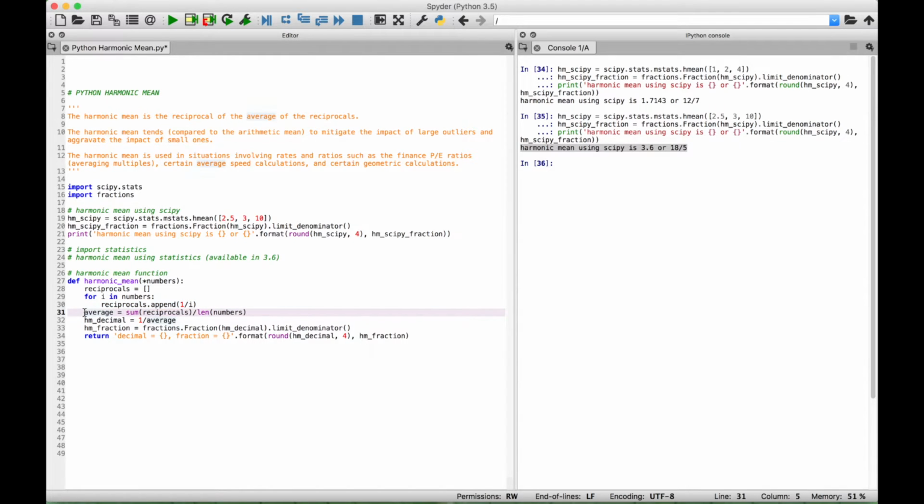Then the next thing we want to do with this code here is get the average of those numbers or reciprocals. So we just use the sum function. We sum the reciprocals and divide by the count. And then finally here, we want to get the reciprocal of the average. Okay, so if you remember from our original introduction, we said the harmonic mean is the reciprocal of the average of the reciprocals. Okay, so basically this code here is taking this definition and putting it into code.